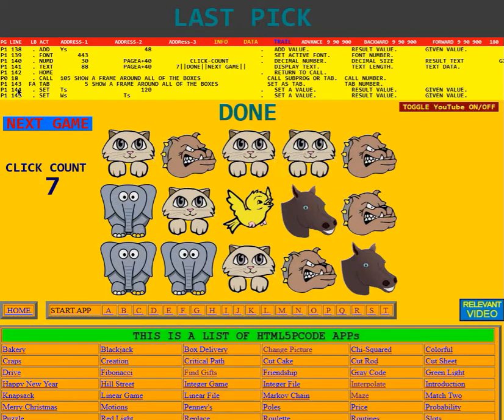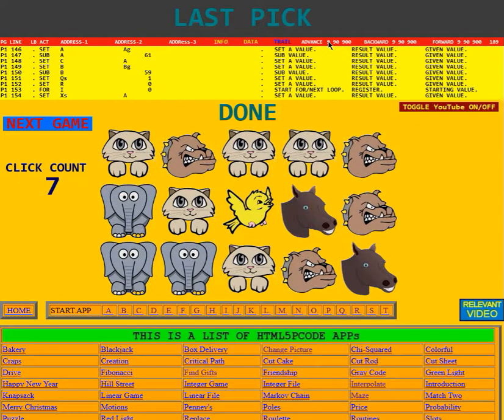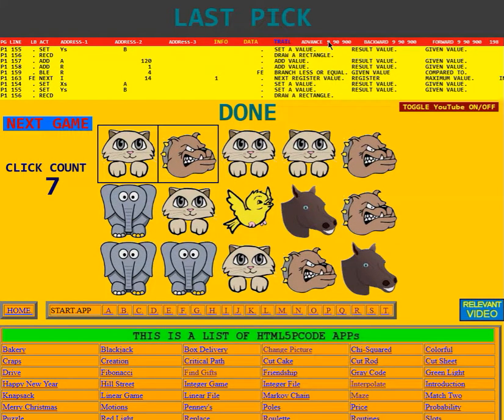And the next thing we know, that's where it is. It's in subprogram 1 tab 5. And let's see what it's going to be doing now. Okay. Oh, it's making these boxes.